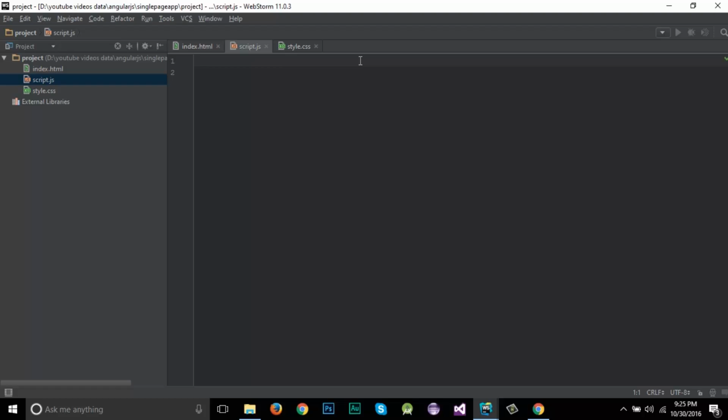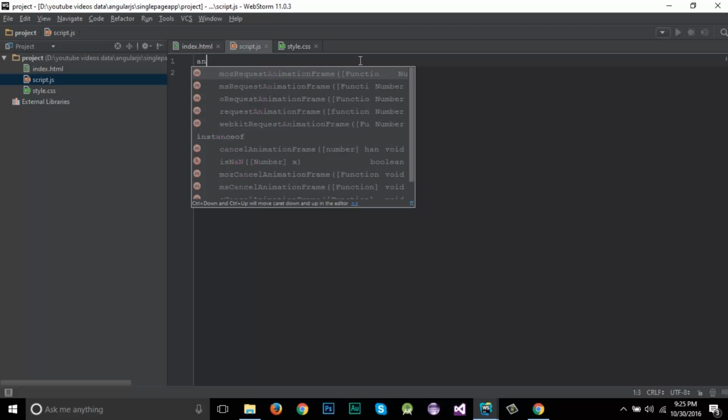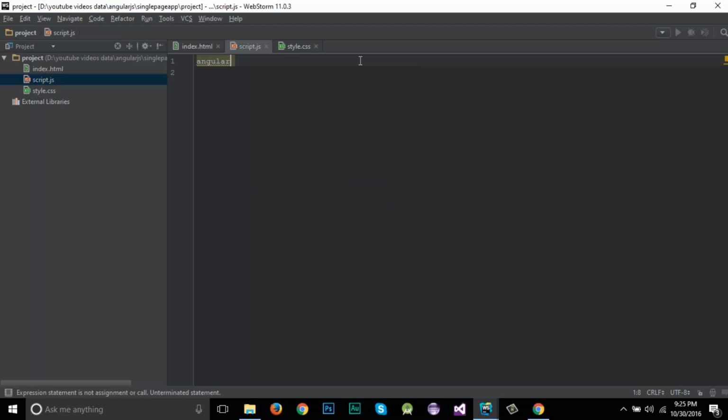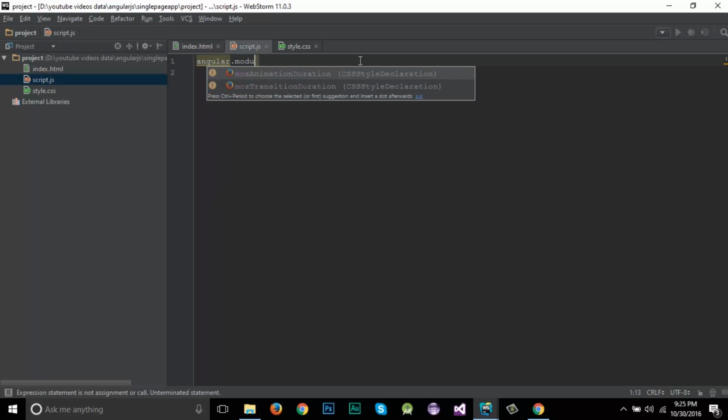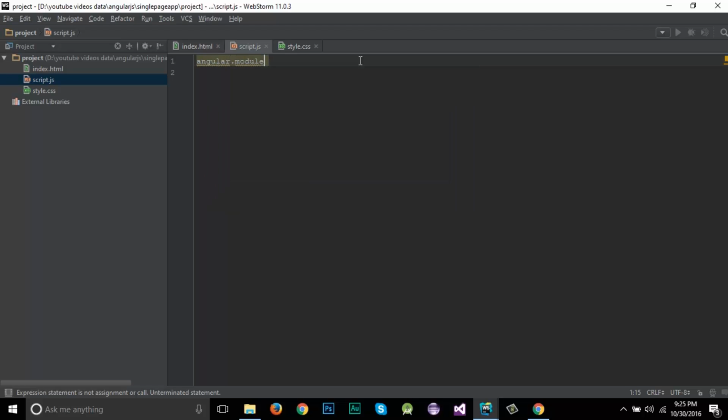Now we need to define a module. Every application should have a module. A module consists of controllers and models. Okay, so in order to create a module, we need to write angular.module. Alright, and inside it we need to write the name of the module, and after a comma we need to define some dependencies. Right now we don't have any dependencies, so we leave this as an empty array.